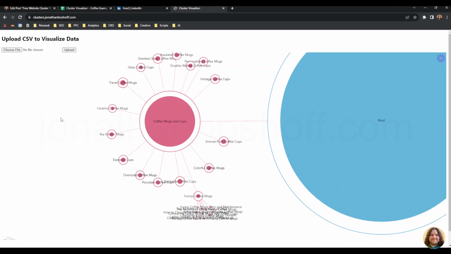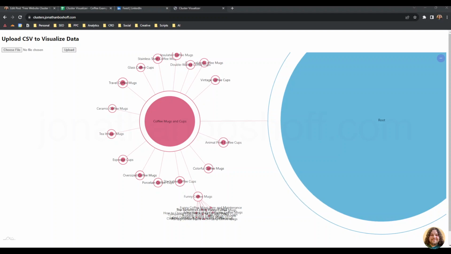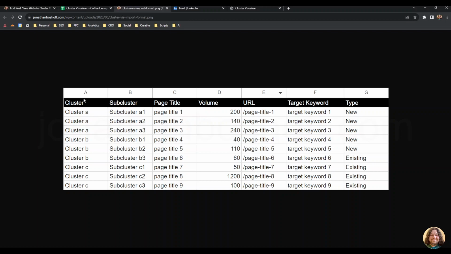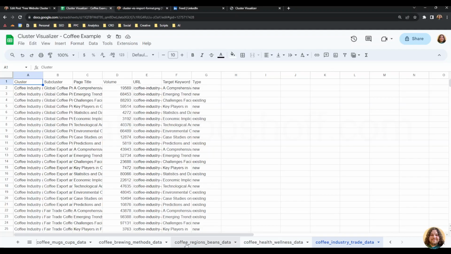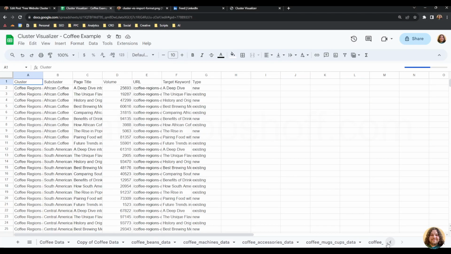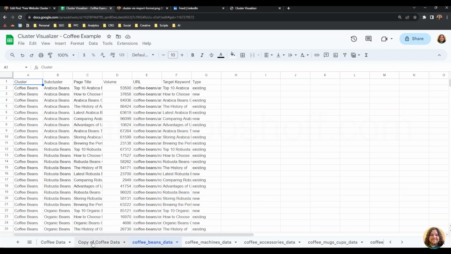So basically, to create a cluster visualization, you need to have this kind of template. I'll show you the template right here. So basically, you need cluster, subcluster, page title, volume, URL, target keyword, and type. Type is to indicate whether or not you want it to glow. So if it's new, it'll glow green. So that's basically the file structure you need, and I'll show you what my coffee example looks like.